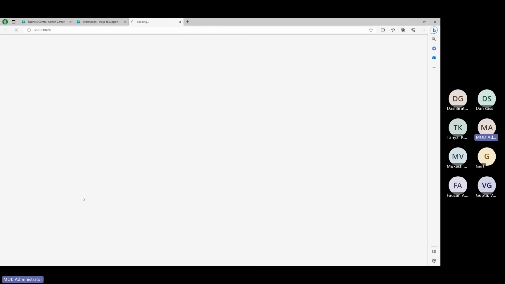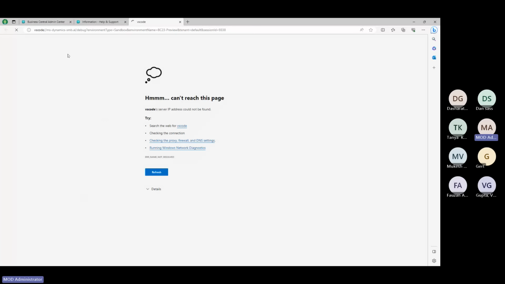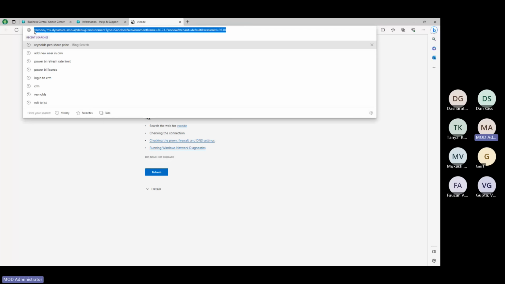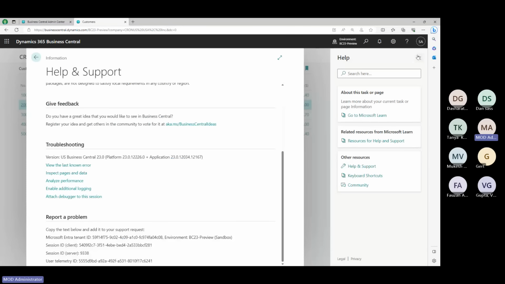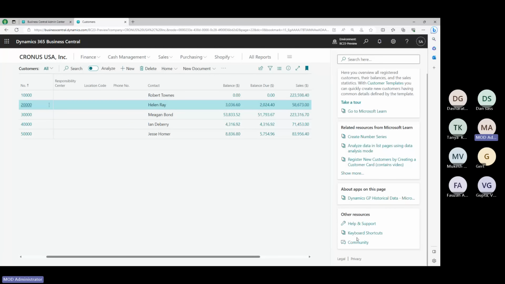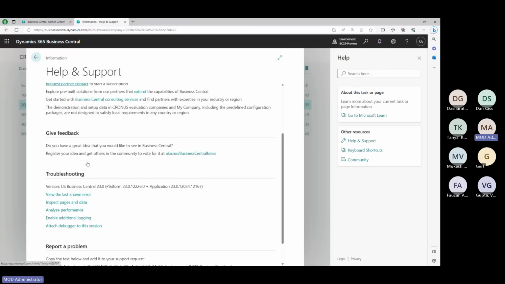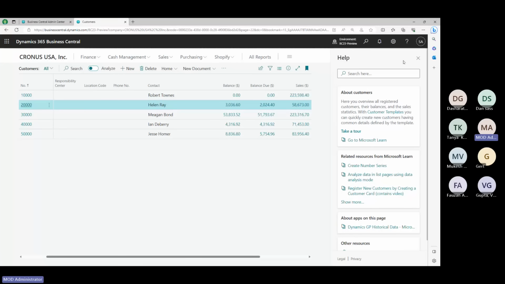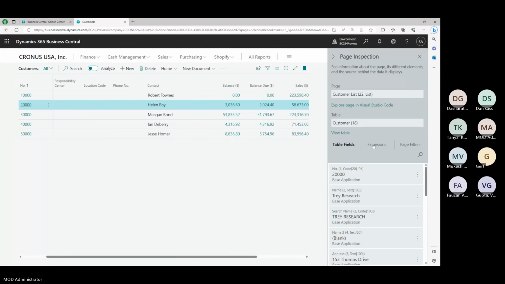When they click on it, it automatically takes them to a separate tab, and that fails because it is trying to connect to an online VS Code session. Okay, they should have changed that. But then the other option that is available is via page inspection, which everybody uses, right? So when you go into inspect page and data on any entity, what you can do is explore this page in VS Code.